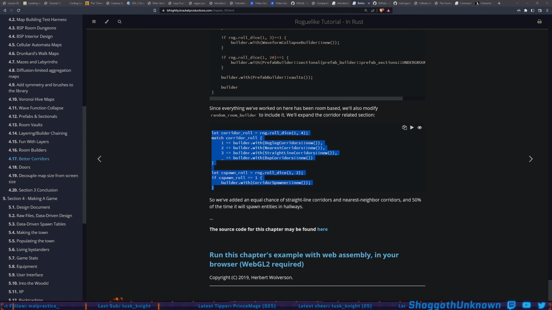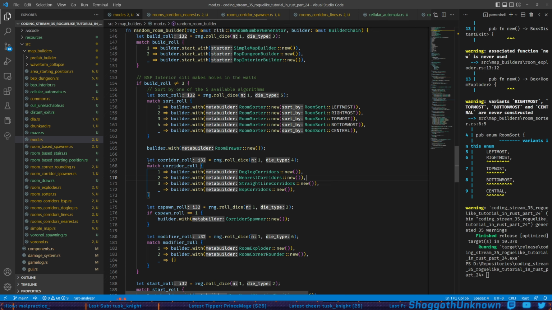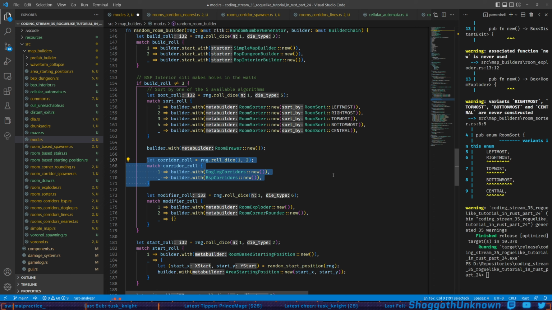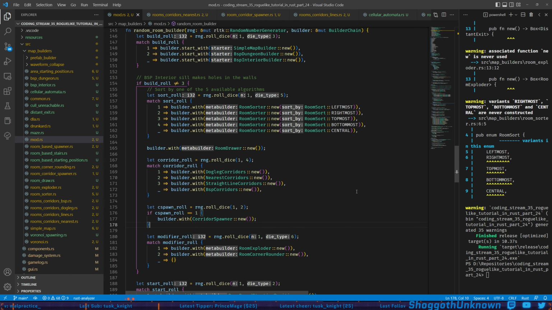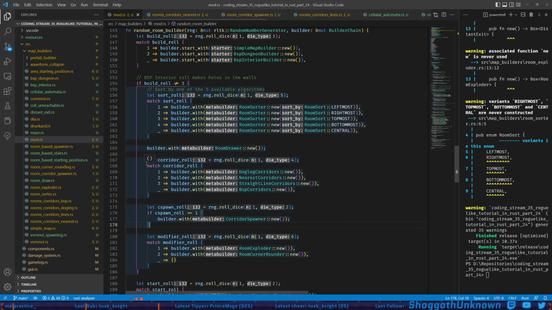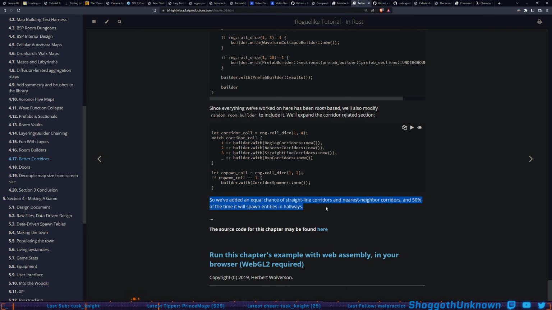Let corridor roll. I'll replace that. And now if I click back over, we have here... Well, actually, I'll undo that. We went from this to this. So we just have extra rolls here with the new corridor logic now. And we also have the corridor spawning, so we don't always spawn. We have about a 50% chance of doing it. Well, exactly a 50% chance. All right, and that's that. We've added an equal chance of straight line corridors and nearest neighbor corridors, and 50% of the time it will spawn entities in hallways. That is it for both room builders and better corridors.